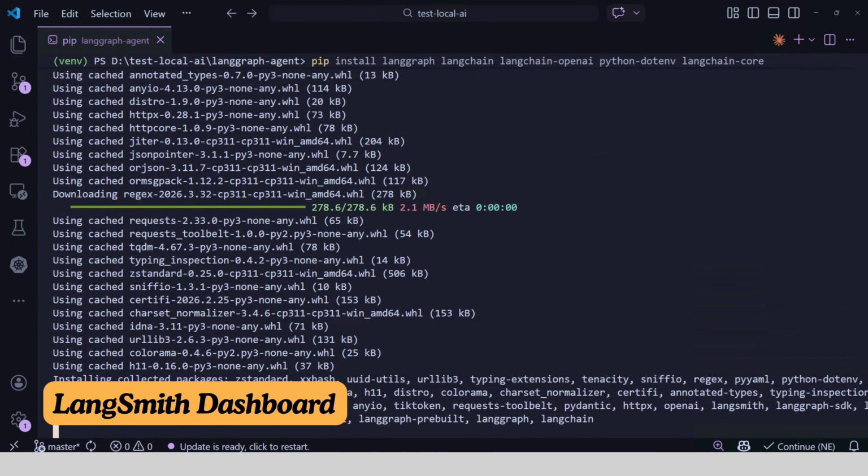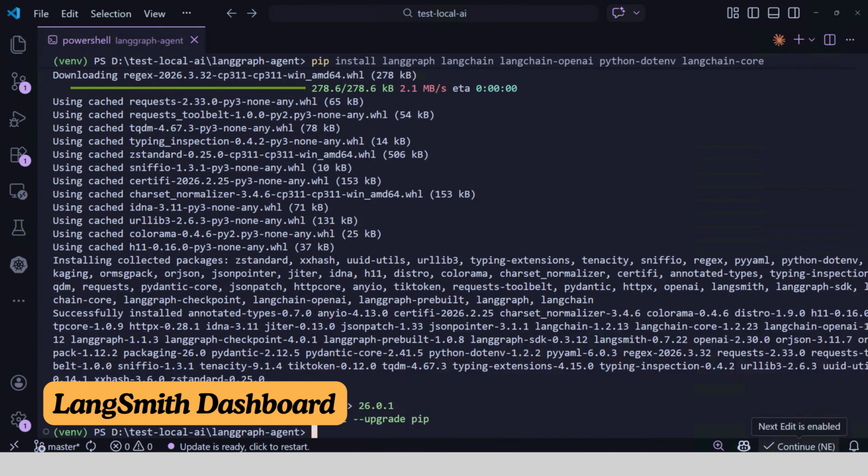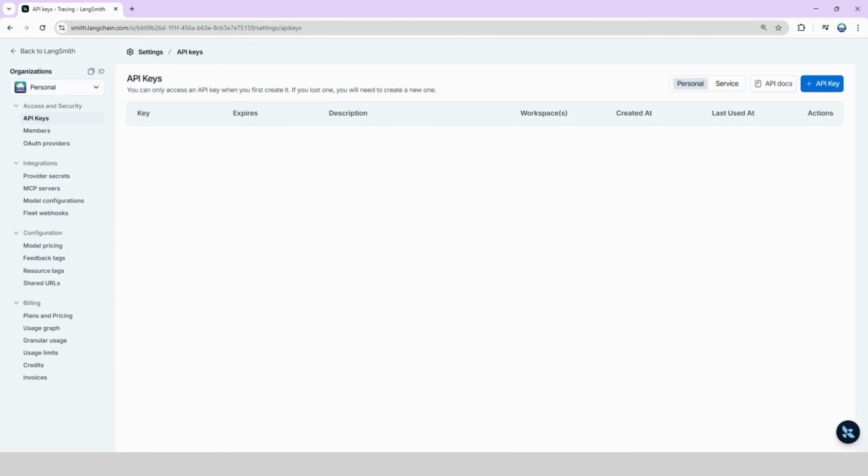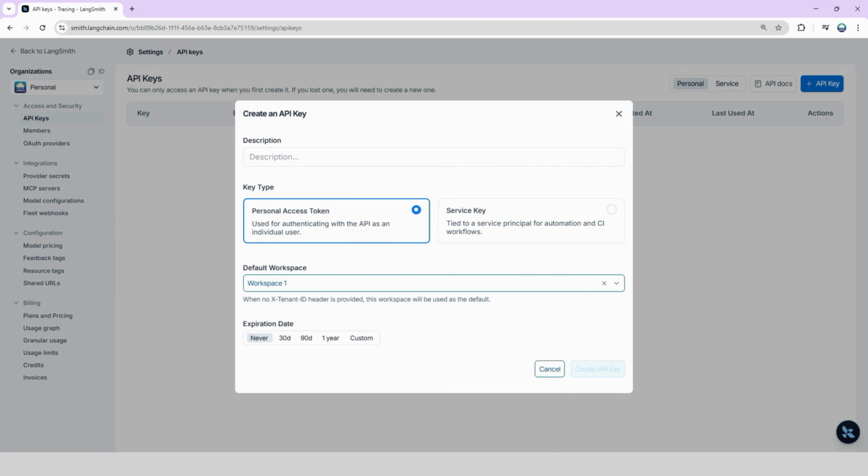Alright, let's see how to set up the dashboard. For this, let's go to smith.langchain.com. This is the observability layer. For the first-time login, create an account, which is completely free. Then go to the settings and create a new API key. Choose personal access token. We'll set up the default workspace and set an expiry if you want. That's pretty much all we need to do right now here.